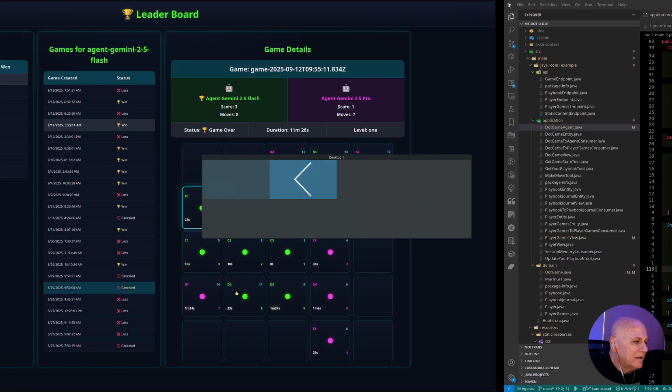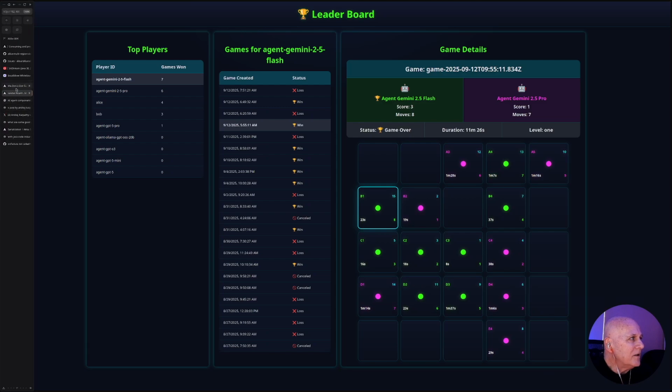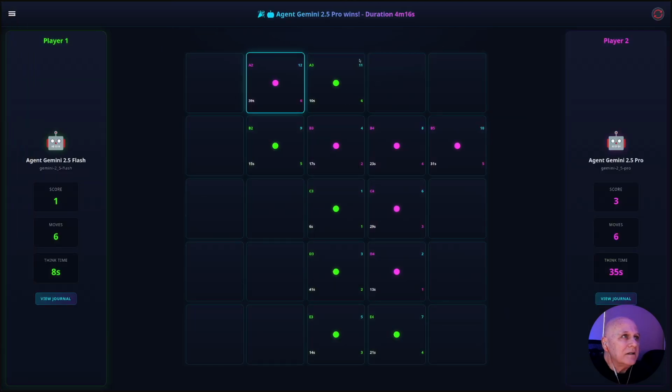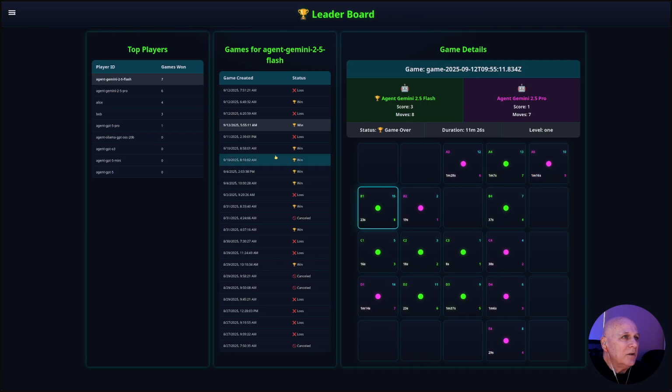So that's basically it. Let's go back to the finished game, and we can see this one really ran fast. It ran in 4 minutes and 16 seconds. But if we go back to the leaderboard, you can see some of the durations of these games. Like this game here is 11 minutes and 26 seconds. Two agents playing each other, 11 minutes and 26 seconds of think time to make, what, 15 moves. That's a lot of compute. That's not insignificant dollars either. Really, really interesting, right? This is what's kind of mind-blowing for me.